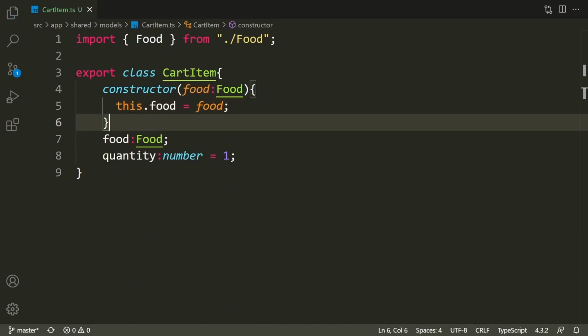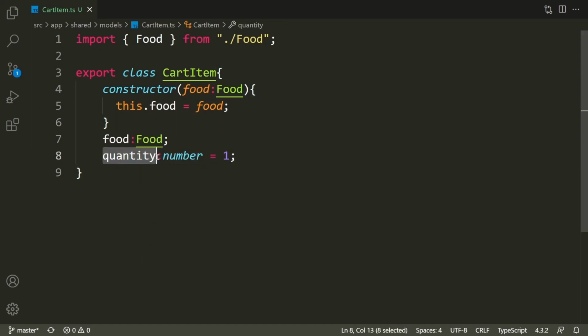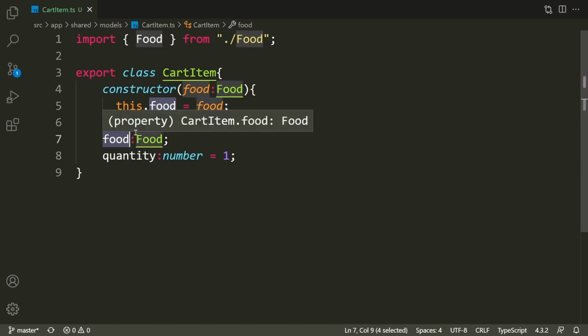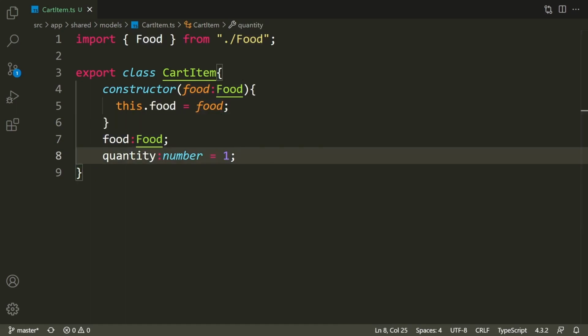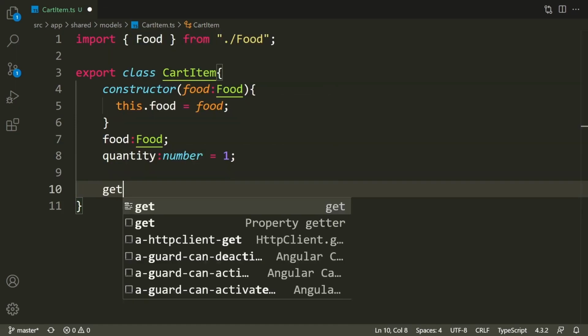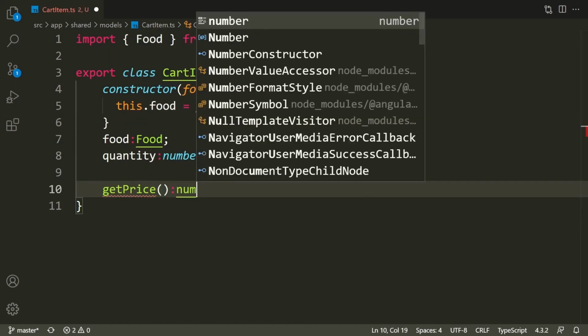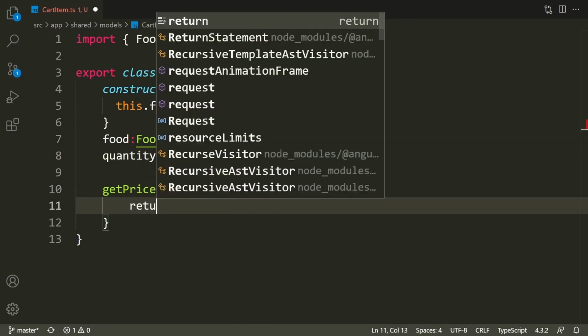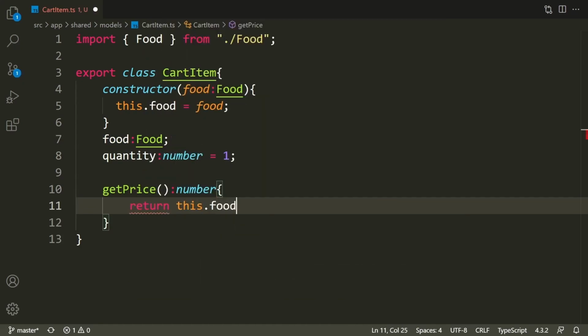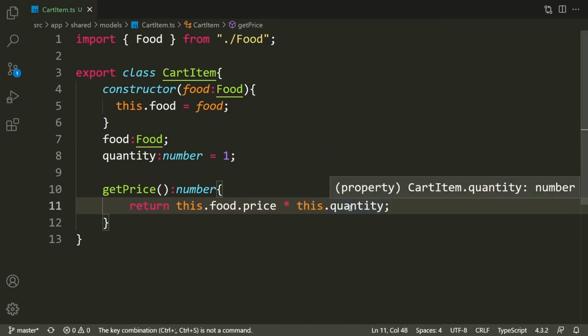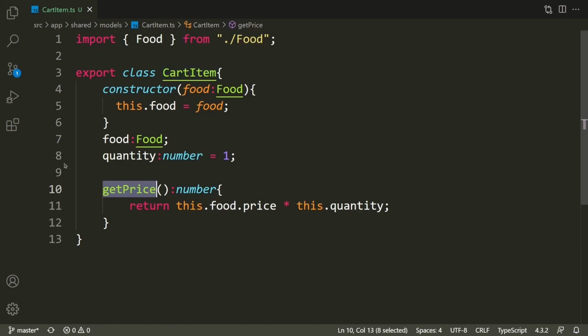But we also need a function here for calculating the price of this specific cart item. It needs to multiply the quantity with the food price. So it's gonna be this cart item's price. Okay, let's add it. You can set its name to getPrice. Its type should be number. Let's write return this.food.price multiplied by this.quantity. So each time we change the quantity, the price of this cart item will change.